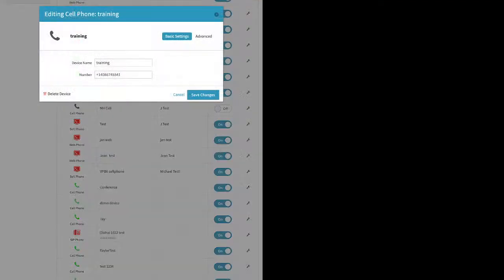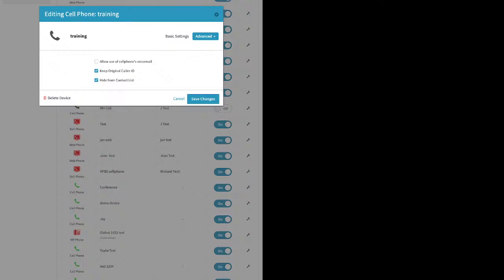I can click on the wrench icon here under Settings. So you can always adjust the name, or if you need to change the phone number, you can do that under Basic. But we're going to Advanced Options. This is the default setup for a new cell phone or landline.